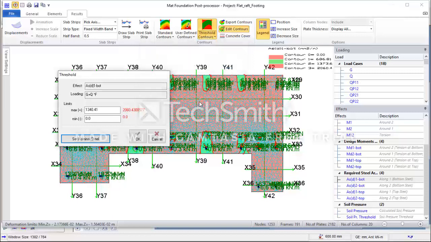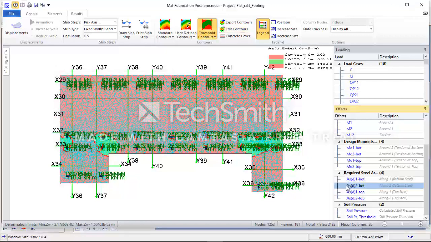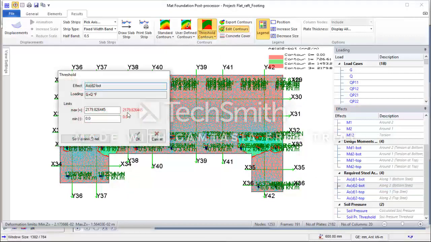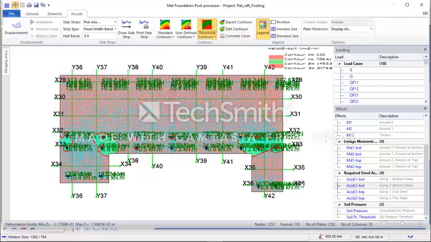I'll click OK. So what you should note here that is important is that the reinforcement required in direction 1 is about 2000 mm square. I'll close this. In direction 2, edit contour, it is still in the 2000 mm square range. So we use similar reinforcement at top and bottom.